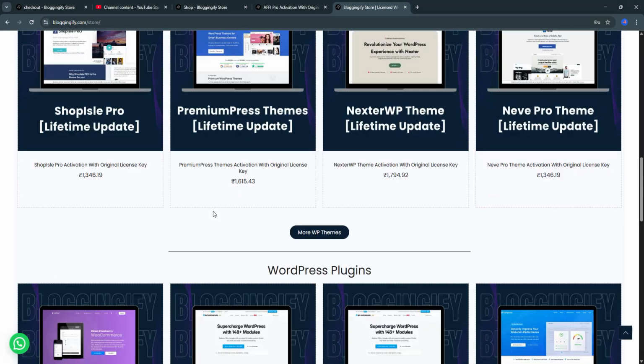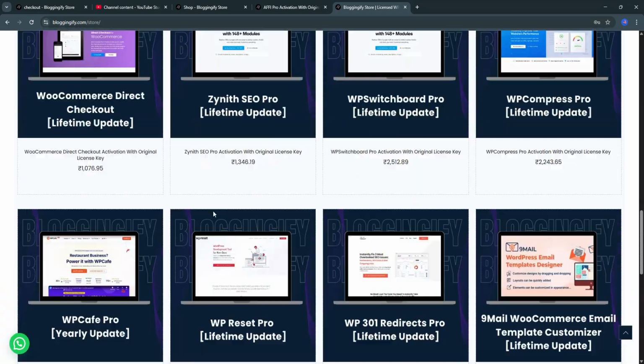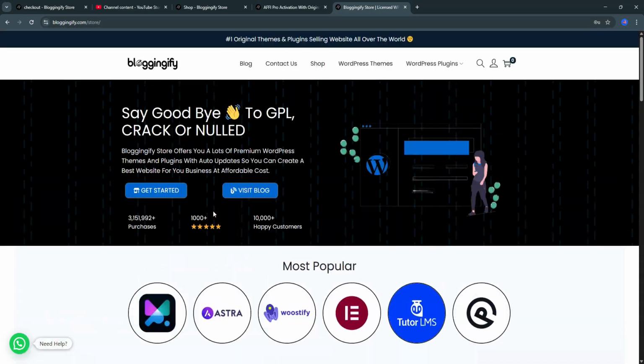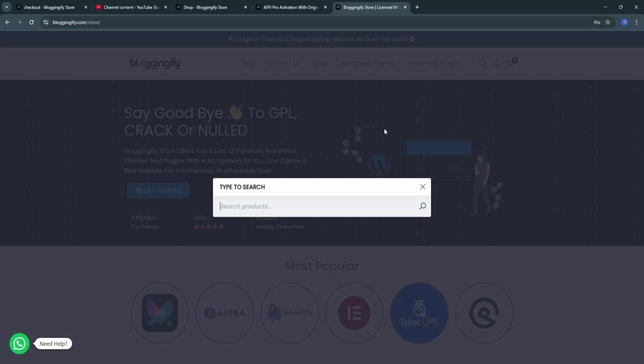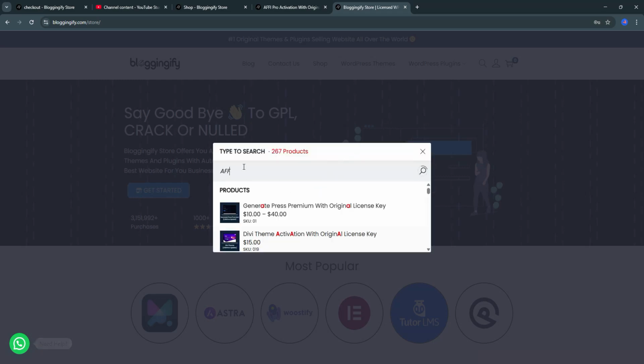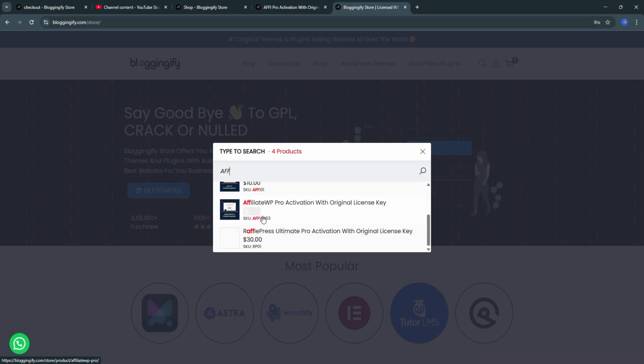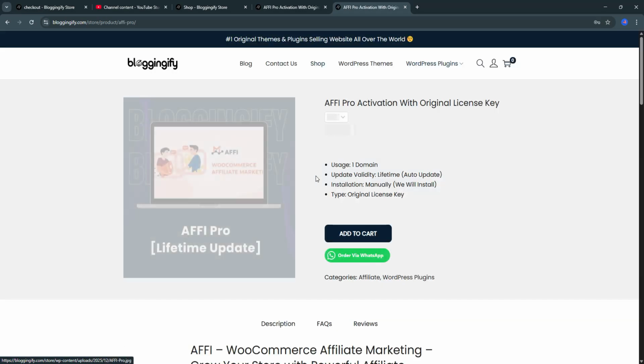can see we have lots of WordPress themes and plugins with original license key. So click on the search icon and type what you need. Basically in this video we'll talk about AFFI Pro. So let me type AFF, and here you can see AFFI Pro activation with original license key.